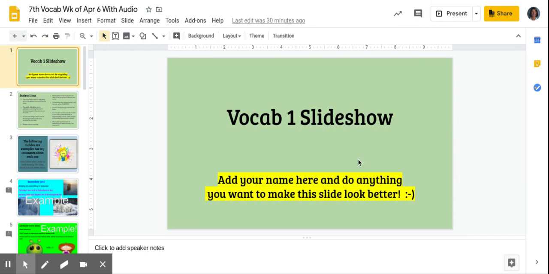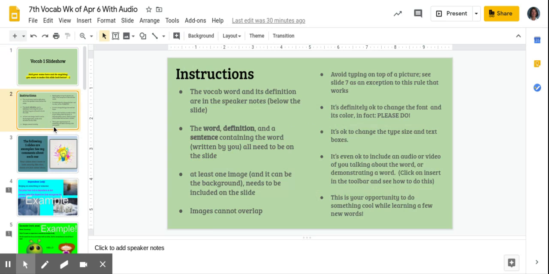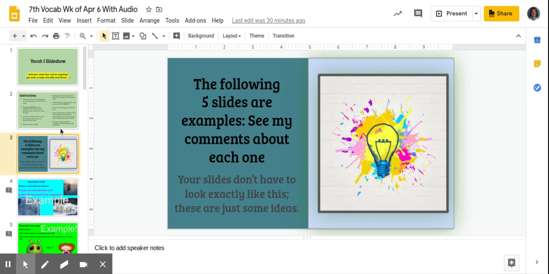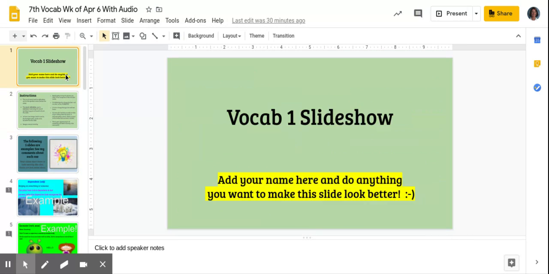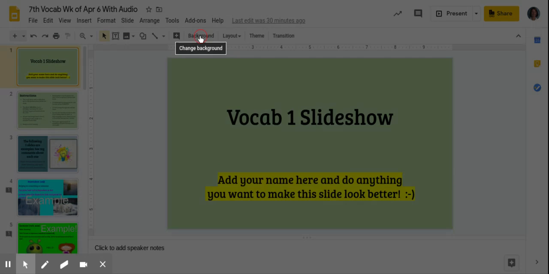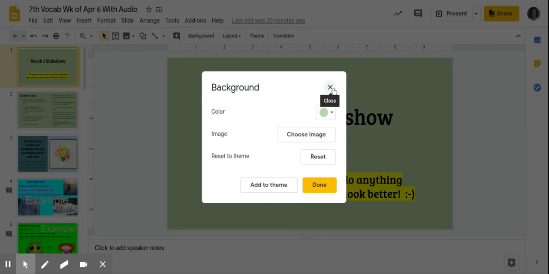I'm going to hit the highlights here, but mainly what I want to tell you is to read each slide carefully to get your instructions as to how to create your Vocab 1 slideshow. If you notice here, I've got something highlighted. It says to add your name there and do anything to change up this slide to make it better. It's pretty boring right now, so maybe you could go into your background and change that.